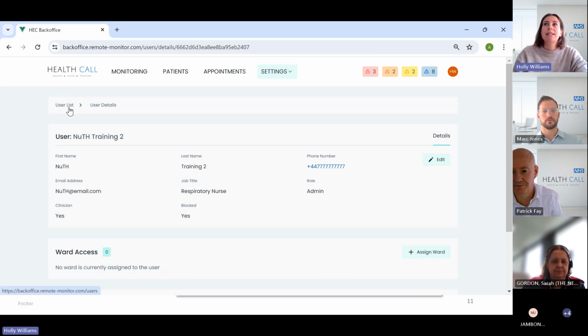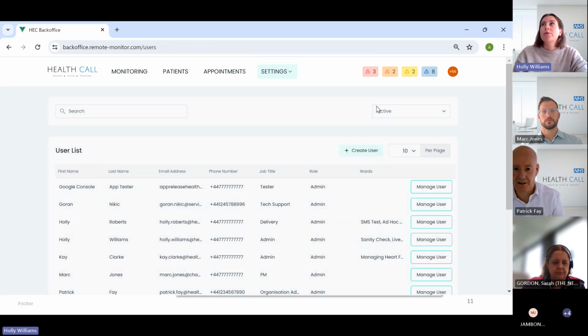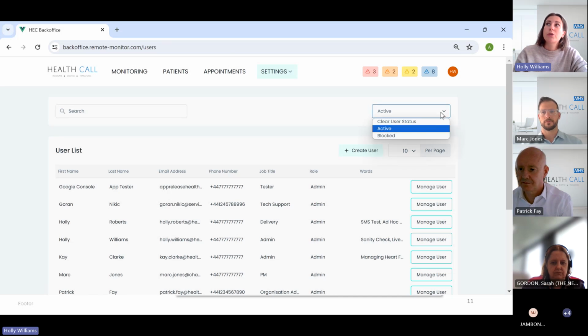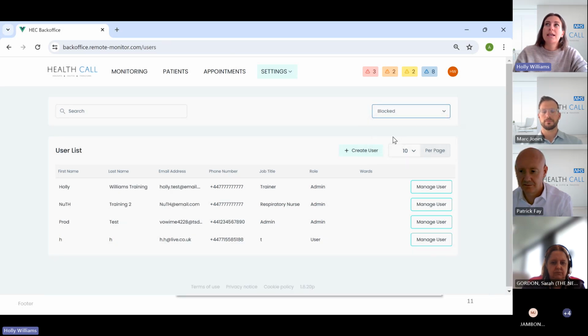So if I go back into the user list here, you can see actually we've got a little filter applied here, and it'll default to active users, but actually you can go down and click on blocked and you can see users that have previously had their access revoked.